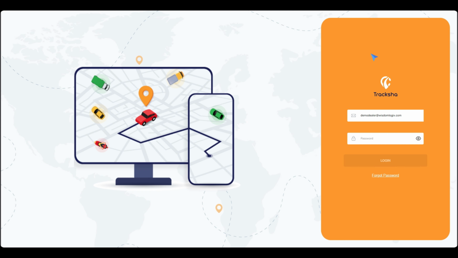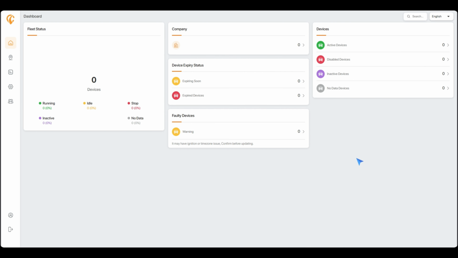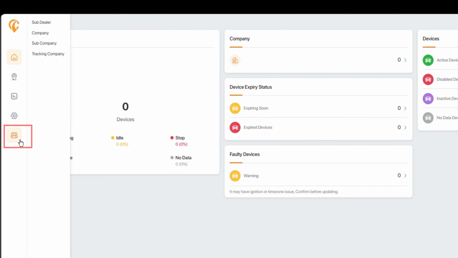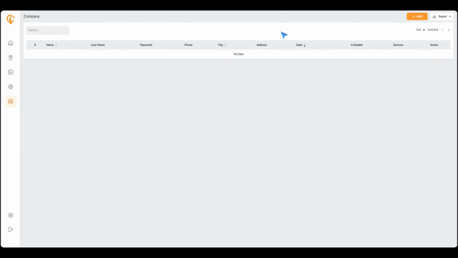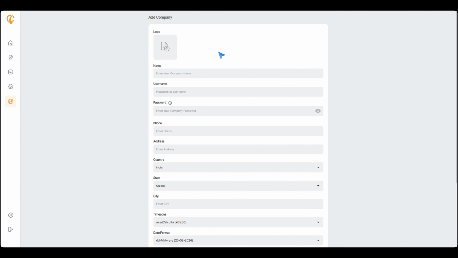First, open the Tracksha web app and log in using your registered email and password. Once logged in, you'll land on the main dashboard. Now, from the dashboard, we'll move to the Add Company section to create a new company profile. Click on the Users or Settings section. From here, select Company. Once inside the Company section, click on the Add Company button.